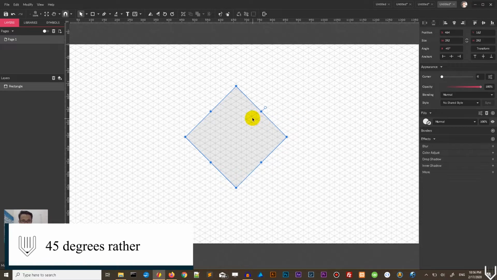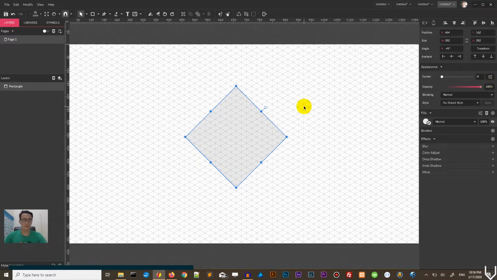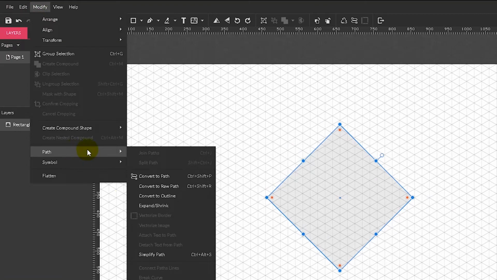Okay? Now we need to convert this path. As you can see, all individual points are not available to our subselect tool, which you can access from this design. Subselect tool is for us to select the individual points. So we need to convert it to the path, and you have three options. Go to the modify path and convert to path.